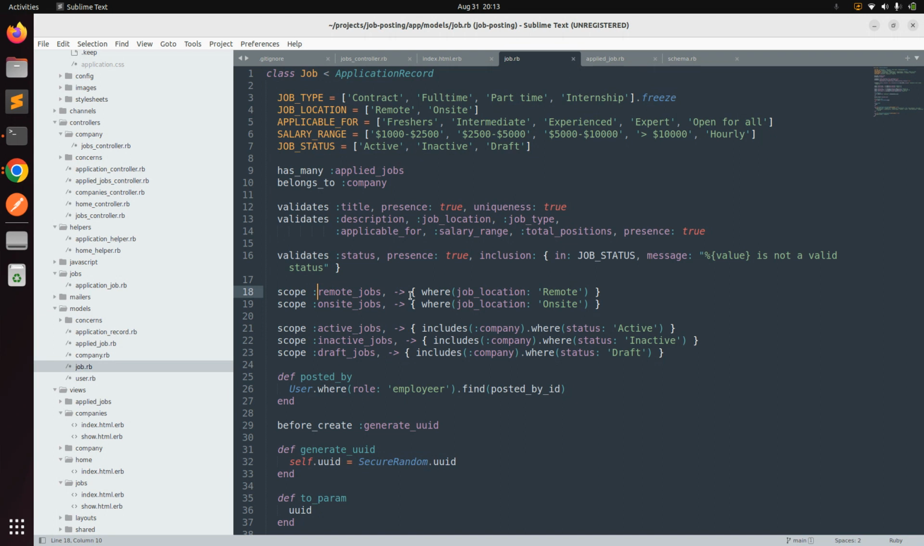Scopes are mainly used for Active Record queries only. They are not designed for complex logic. Complex logic means, for example, if you want to display some records based upon certain conditions, using if-else, unless, or proc and lambda, or based upon some calculation, then scopes are not designed for that purpose. Scopes are only designed for fetching the data from your database, so they are only used for Active Record queries.